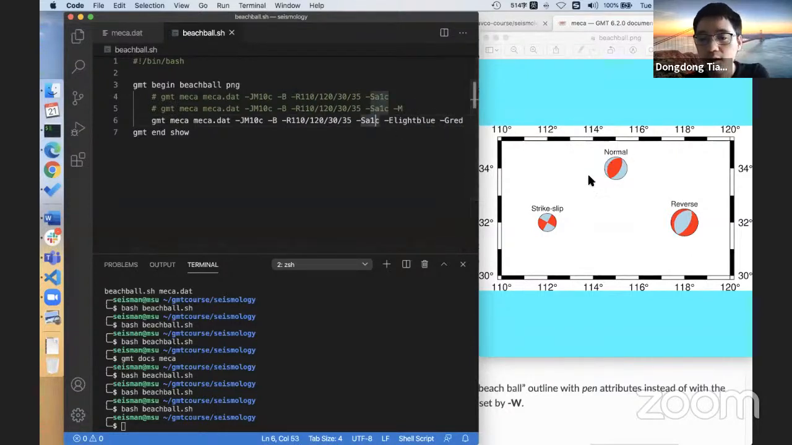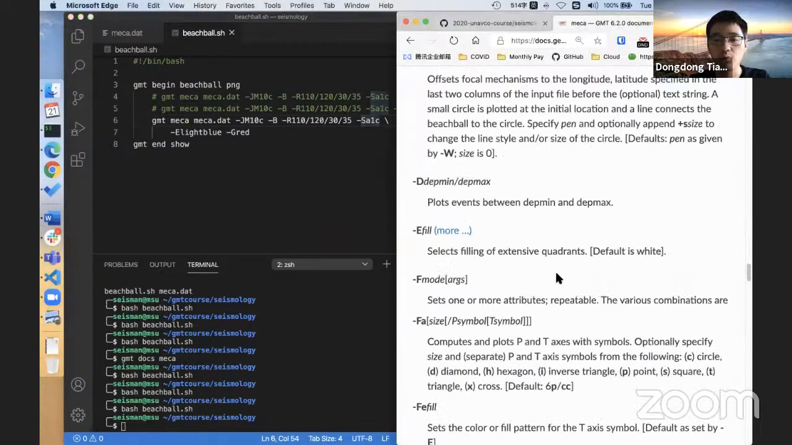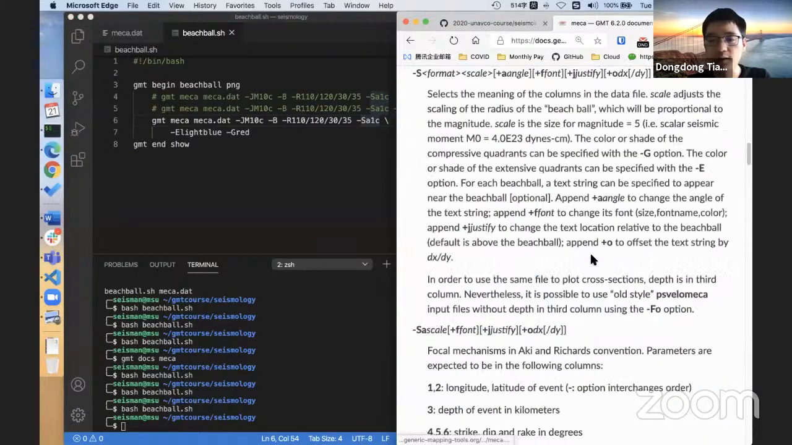Okay. If you look at the figure, you will see that for each beach ball, there is a title just above the beach ball. We can actually control the properties of these strings, these titles. I will break this into 2 lines. So how can we control the properties of this text? We can add more modifiers to the -S option. So again, we'll go back to the documentation, -S.